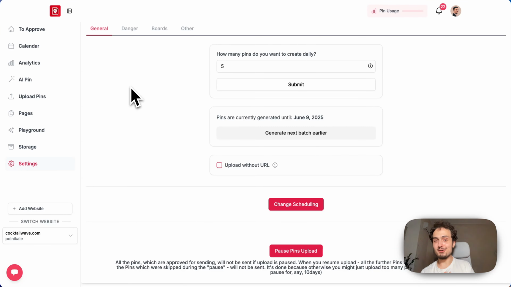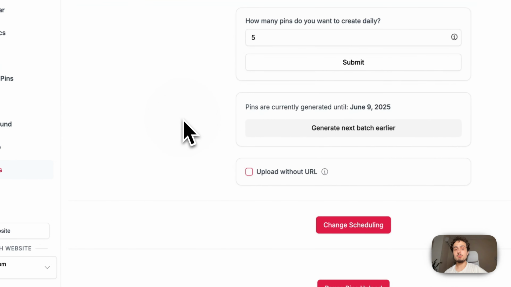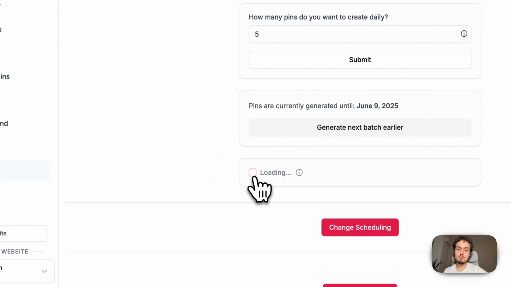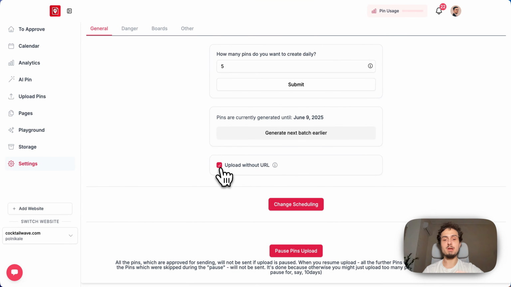Now we are almost at the end. Let's talk about some advanced scheduling techniques you might want to have. I've already talked about them briefly in the specify details tab, but let's just once again repeat them. First of all, you can specify to upload pins without URL. It means that new pins you'd create won't have an outbound URL attached to them.